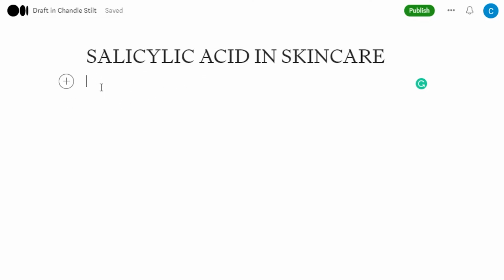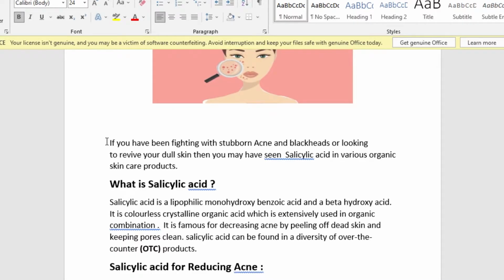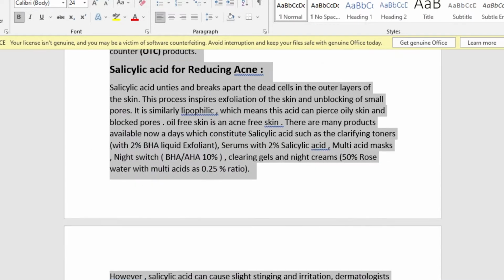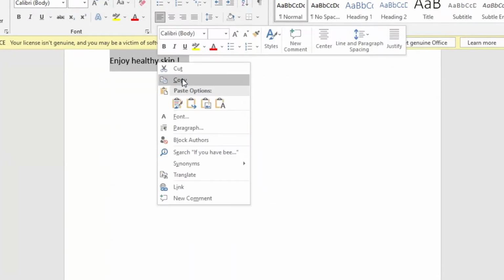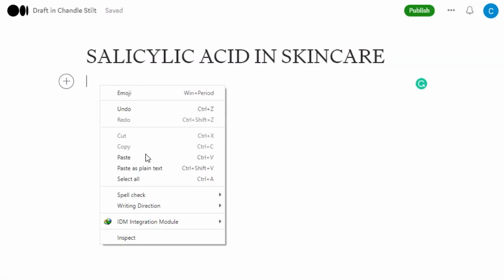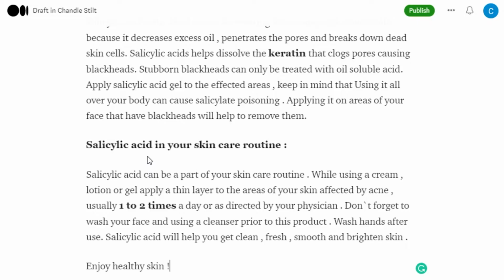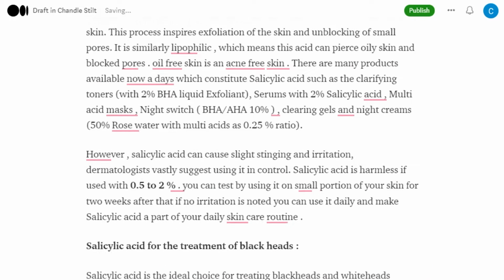So what I'm going to do is again go to my Word and grab this article that I have written. I'll simply copy it, and after that, I'm going to paste it right here. If you want to type it, you will simply type your story or your article right here. Now this is the article that I have written.